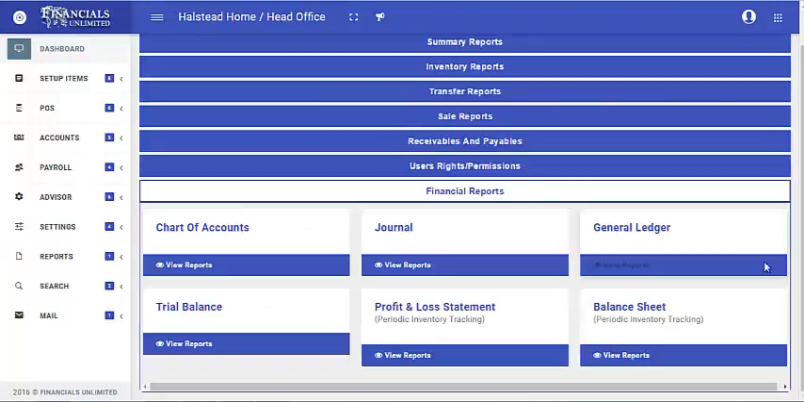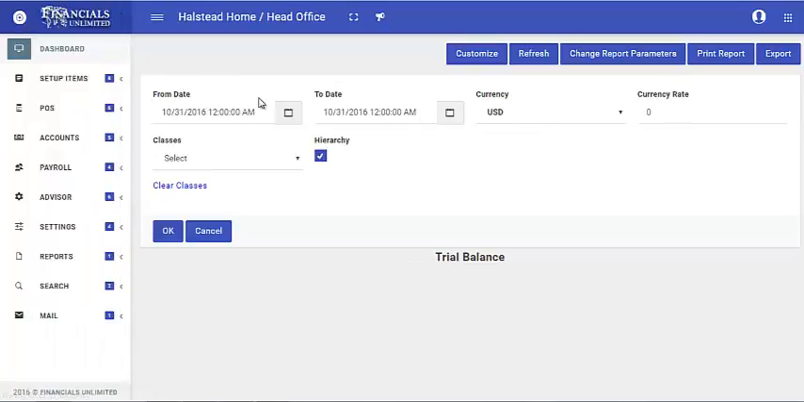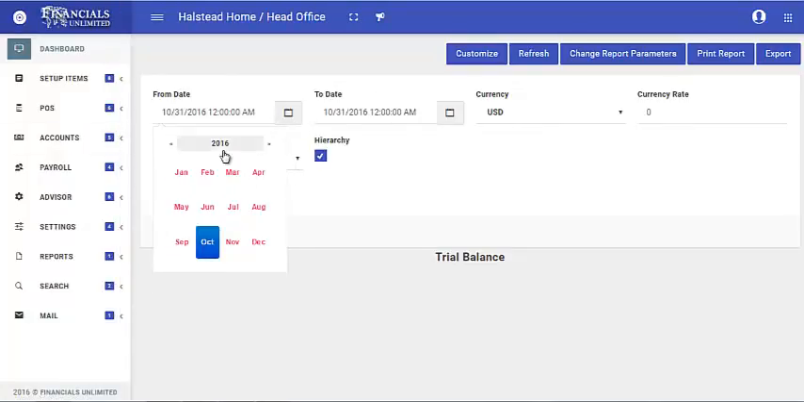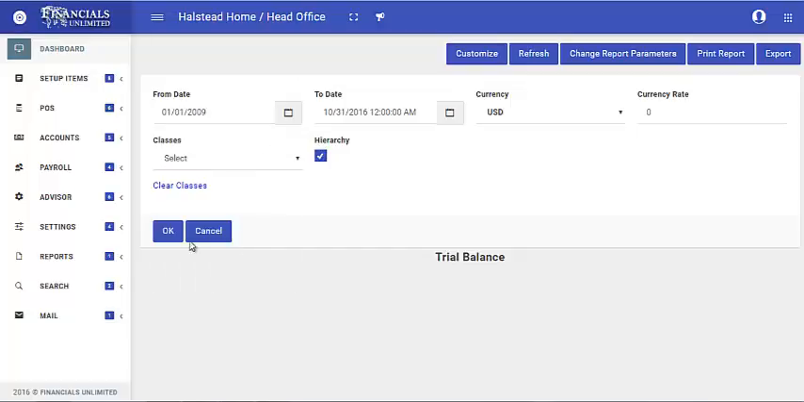Now you can see other reports as well, like trial balance, profit and loss. Similarly, I'm going to click the trial balance. I want to give the time range for trial balance. Same time, I want to give the same time range, right from the beginning of my company.